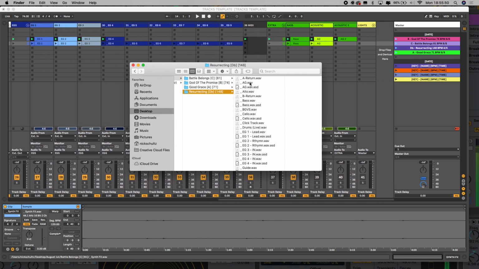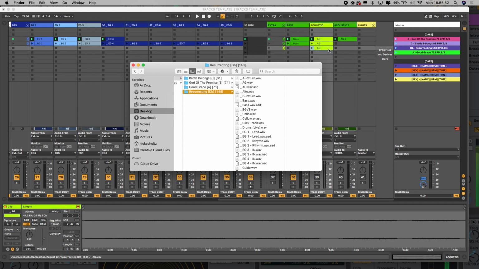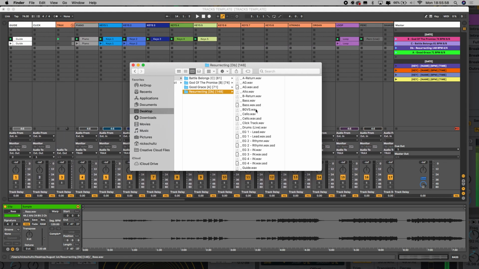Again, I already have all of the WAV files there, so we're just going to do this as quick as possible for time's sake. Again, I don't have a cello, but I just put it in key 7 because it looks like a great place for it to go.